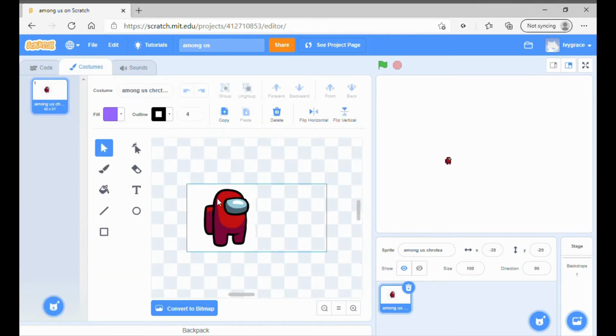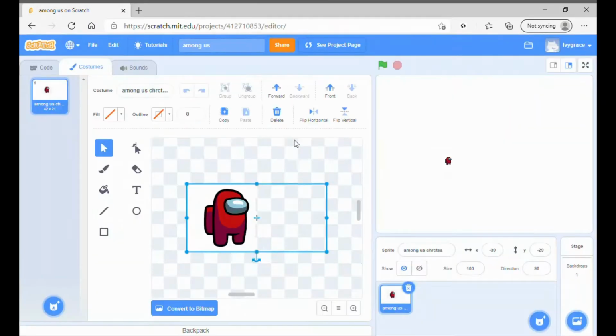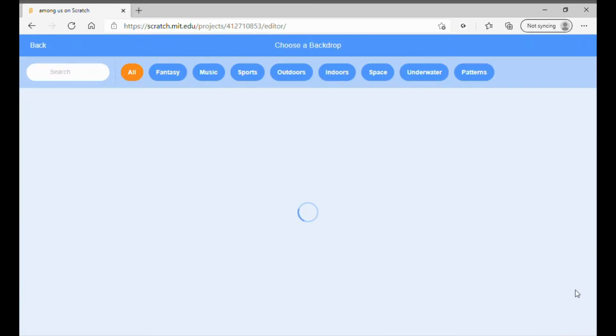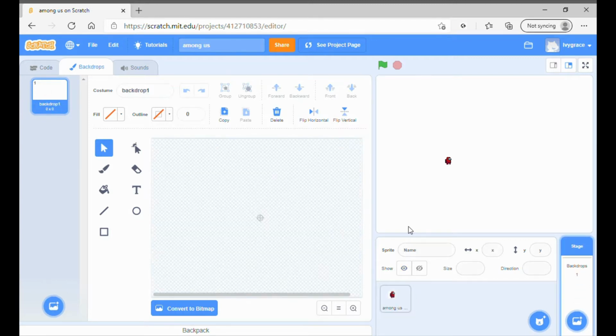Okay, so if we stop that now and we go to costumes, I'm showing you the costume of the Among Us character here, and you can simply get this by typing Among Us character and saving it to your computer, and then simply uploading it to Scratch, and then you can change the size to whatever you want. So here's backdrops, but I chose to make my own backdrop and make the maze for the Among Us characters to go through so that people can play my game.